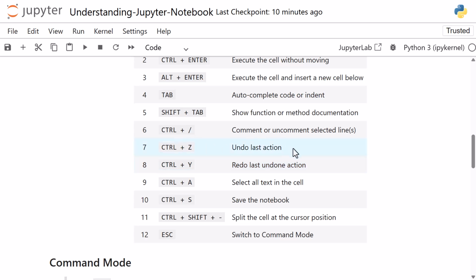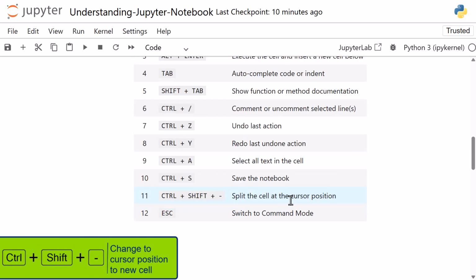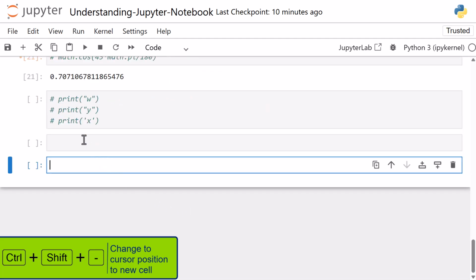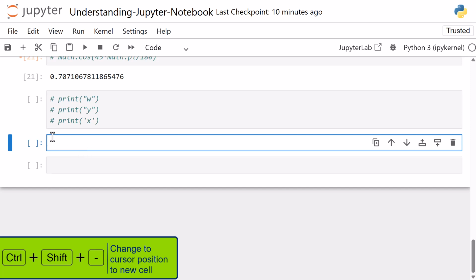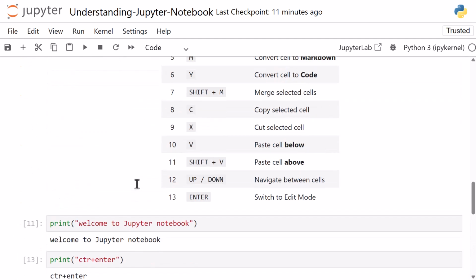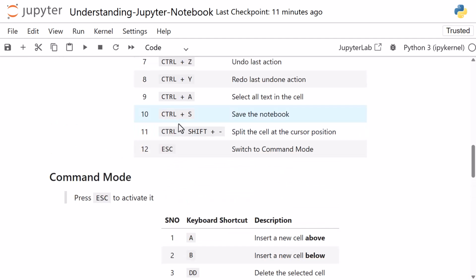And the rest are all very basic: Control Z is the undo function, Control Y is the redo function, Control A is select all, Control S is save the notebook, and Control Shift minus will split the cell at the cursor position. For example, if the cursor is in this cell and I use Control Shift minus, this will actually move to the next cell by inserting a new cell here. That's what Control Shift minus does.